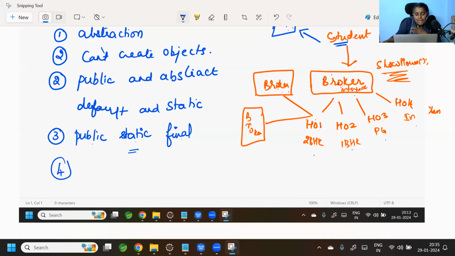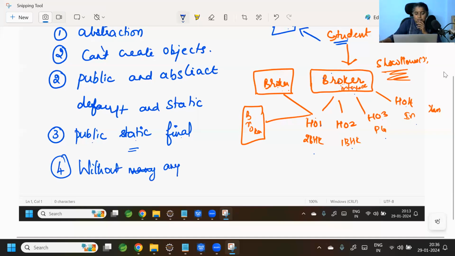You can also have an interface without any methods. What is the purpose? To bring a common functionality. The WhatsApp groups, whatever you are in, are nothing but interfaces without any methods. They are called tag interface, or marker interface.